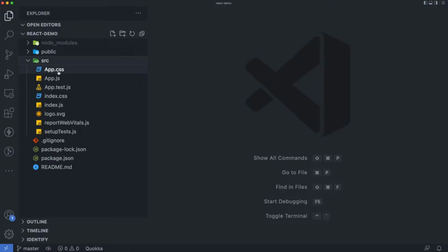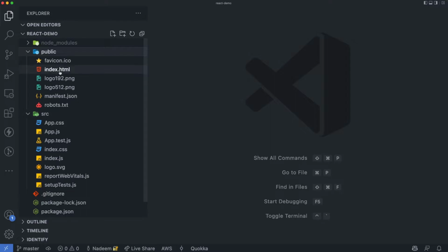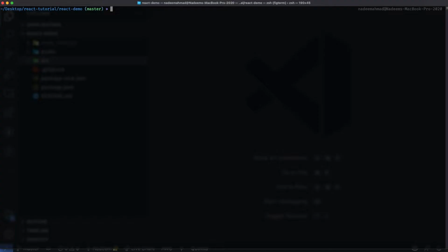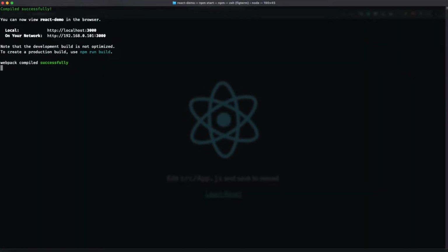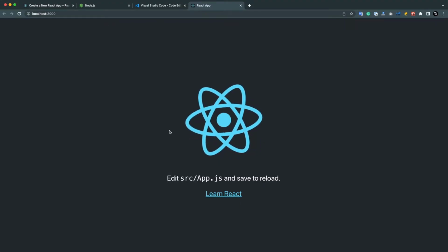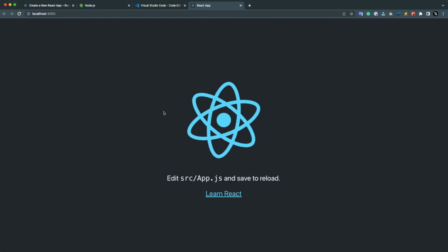You can open the source folder. You can see the CSS files, the JavaScript files, the test files. And you can see the public files over here, index.html, the logos and all that. In order to run the application, you just need to do npm start. And it will run your application. You can see different logs on the terminal, and when it's run successfully, you can see your React application running over here like this.